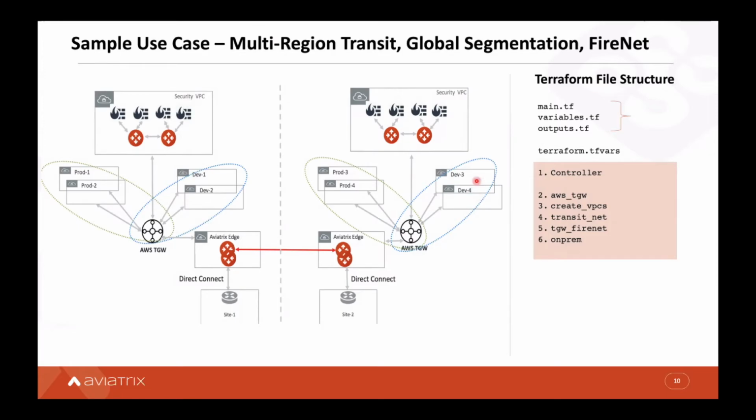A little bit about the Terraform code structure that we'll be using for this deployment. If you don't already have an Aviatrix controller, there's actually a simple Terraform module to deploy the Aviatrix controller. Once the controller is up and running, you can now start to use the Aviatrix provider to deploy out this infrastructure. The way the Terraform modules are organized is the first one is an AWS Transit Gateway. Like I said, there is a resource for the AWS Transit Gateway in the Aviatrix provider. So we use that resource to deploy the Transit Gateway in both regions.